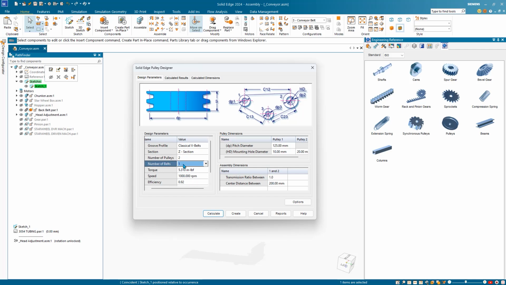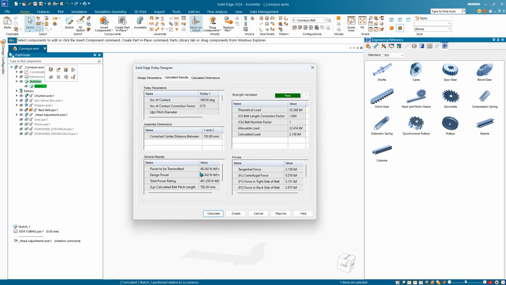And how many belts you want for each of the pulleys. Here we have values all the way from 1 to 10. What I'm going to change is the mounting hole diameter from 10 to 28.58 for both the pulleys. And calculate that. So it looks like the strength validation has been passed, and we are good to go to create these.